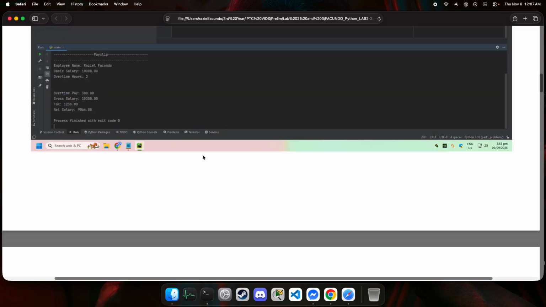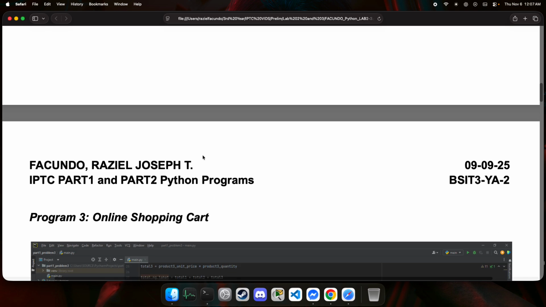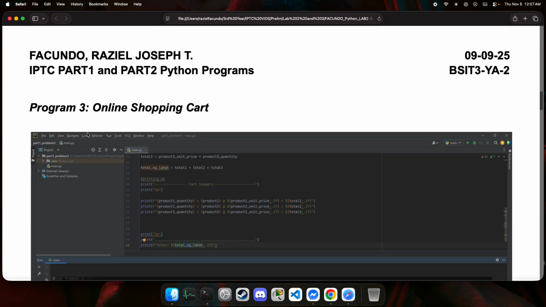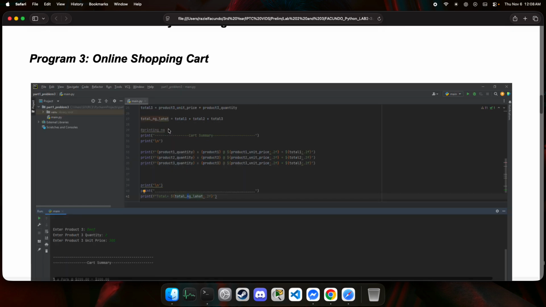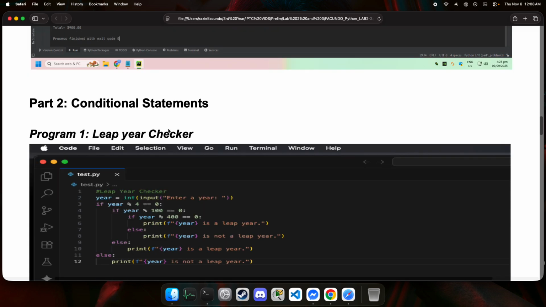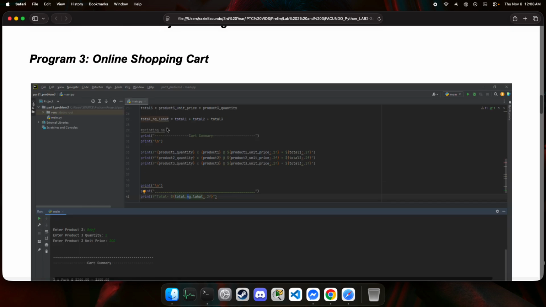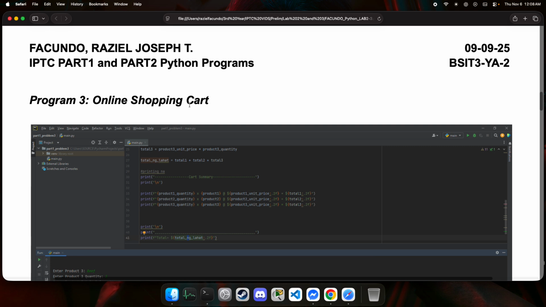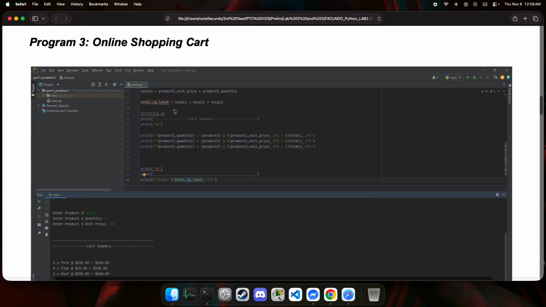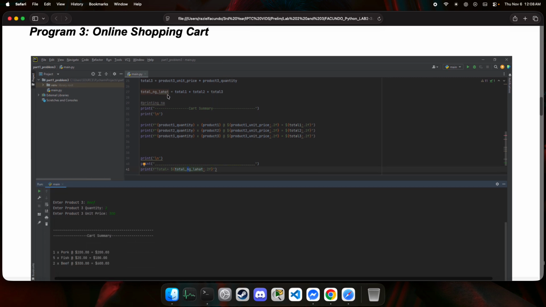So the next part is lab 3. Lab 3, program 3, online shopping cart. Wait, let me just check that. Program 3. Oh no, there are 3 programs for each part, sorry. This is still part of lab 2, program 3, online shopping cart. Again, this is simple, just the fundamentals.